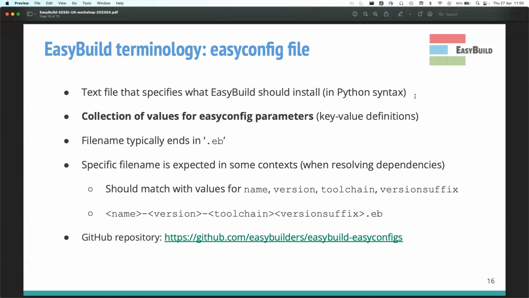It is written in Python syntax. And deep inside the heart of EasyBuild, it's actually running that Python code, but only to define those variables. So there's no commands being run in there or something. It's just the key value definitions. An EasyConfig file, the file name of that typically ends in .eb. Sometimes that's very important. Sometimes it's not, depending on how EasyBuild picks up the EasyConfig file. I will explain this as well.